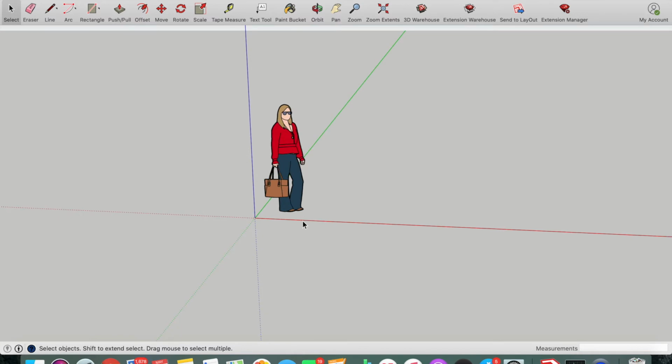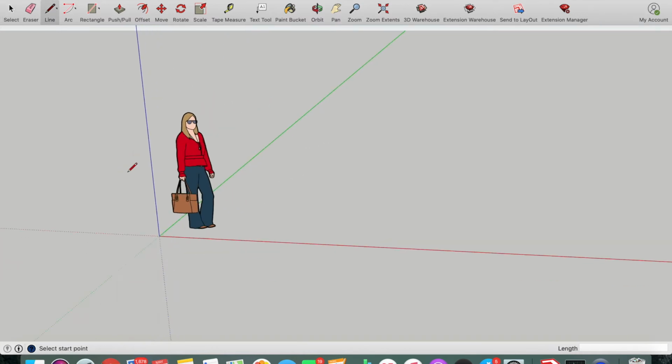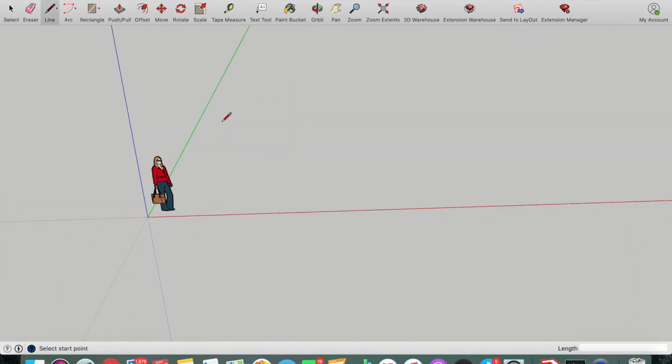Next tool that you need to use, line tool. This is very simple. It's going to form the basis of your drawings, whatever you need to draw. You need to pay attention to the red axis, the green axis, and the blue axis. If you click, that's the start of your line. If you want to draw it parallel to the red axis, the horizontal axis, it shows up red. If you want to do it to the green axis, it shows up green. If you want to do it to the blue axis, which is the vertical axis, it shows up blue.